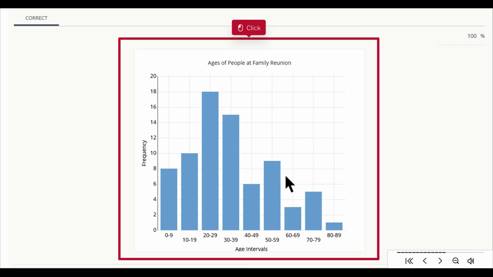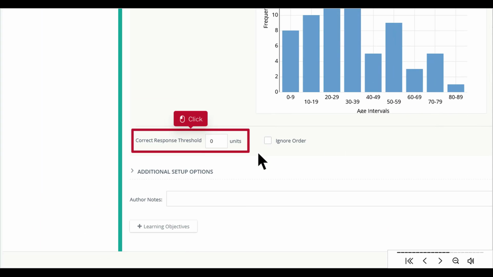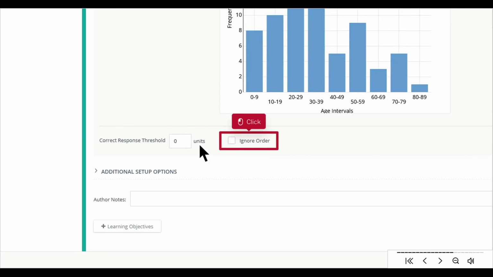its correct value. Choose if you would like a correct response threshold. In other words, how close to the correct answer a response should be to be counted correct. For example, if the correct answer is 4 and the threshold is 0, only a response of 4 is correct. If you set the threshold to 1, responses of 3 or 5 are also acceptable answers. Click Ignore Order if students may ignore the order of the points in the chart.